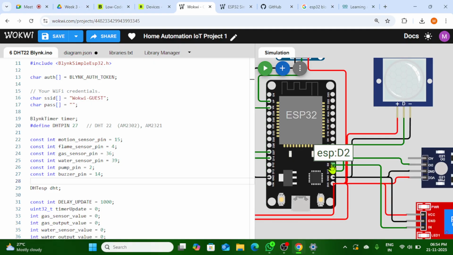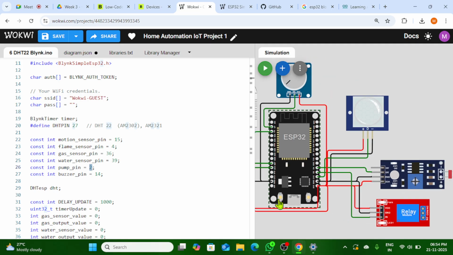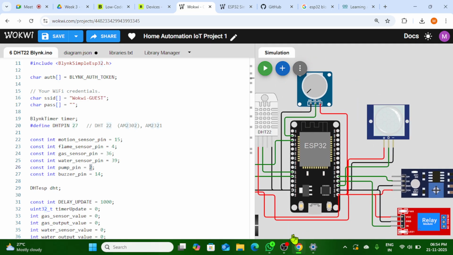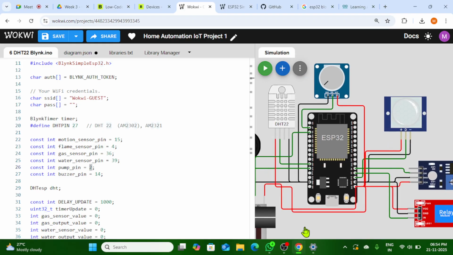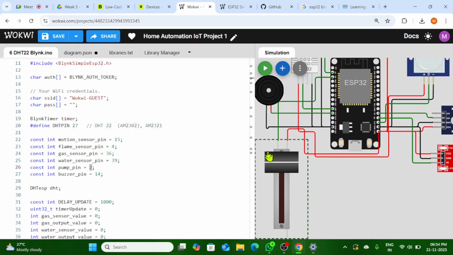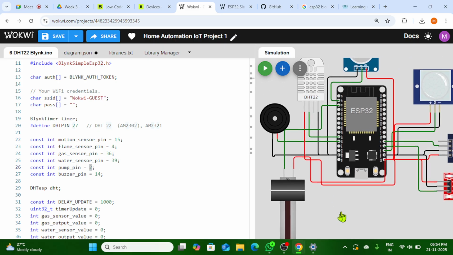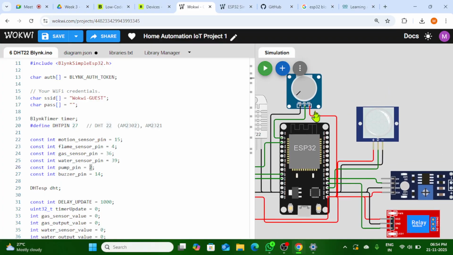Here you can see D2. So that is the relay. We are using it as the pump pin, like pin 2. Why are we using the pump? When the water level is low, or when the temperature is too high, the pump will activate to spray water to reduce the temperature. That's why we are using the pump.